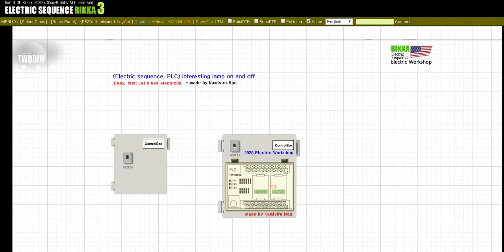Today's lesson is to learn about lamps on and off. Two examples show how to use relays and PLCs in an electrical sequence. First, in the first example, two lamps are controlled using a relay that is often used in an electrical sequence. In the second example, we will use the PLC to control three lamps.